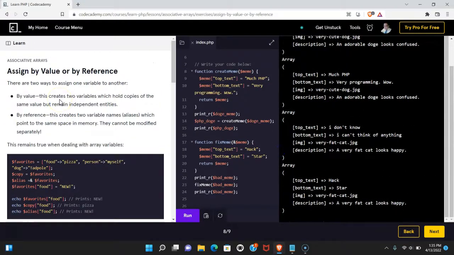So what we're learning here is how to assign by value or by reference. We learned that there are two ways to assign one variable to another. One is by value, and this creates two variables which hold copies but remain independent. Then we have pass by reference, which creates two variable names, or aliases, which point to the same space in memory. They cannot be modified separately. As long as you're understanding that, you're understanding assign by value or by reference in associative arrays in PHP.